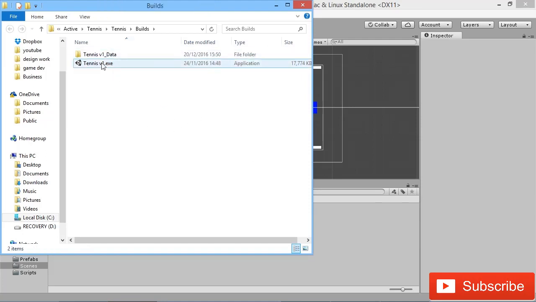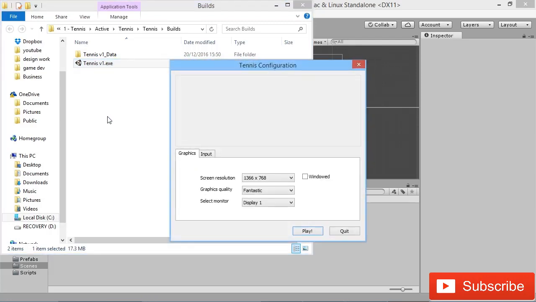So we've got this folder where we've just built our game into. So we've got our completed files here. It's important to remember, if you're sharing this game with anybody else out there, that you need to give them both of these things. If you just give them the exe file, the game won't work. It needs the folder that contains data for the game also. So if you're sharing this with anyone else, you need to make sure to get both of these files, and then you can just hit the tennis exe file here.